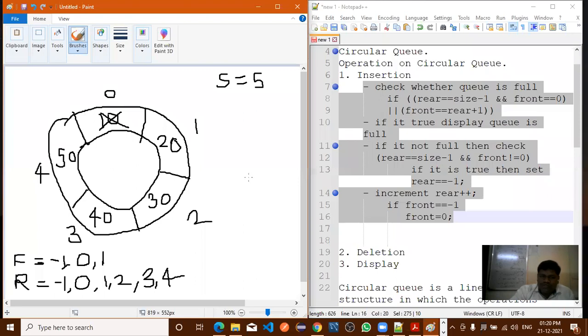If the condition is false, it means we are able to insert the element, right? Now next check. If it is not full, then check whether rear is equal to size minus 1. Yes. And front is not equal to 0. Yes. So if this condition is true, then what do you do? Insert the element. Then set rear equal to -1.